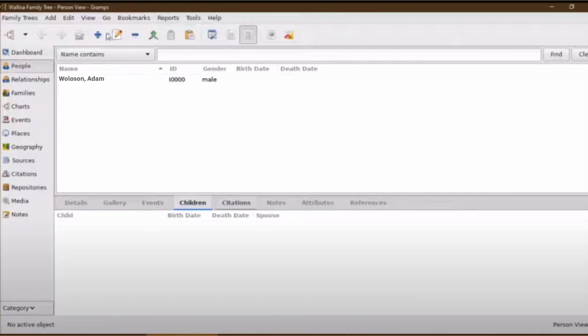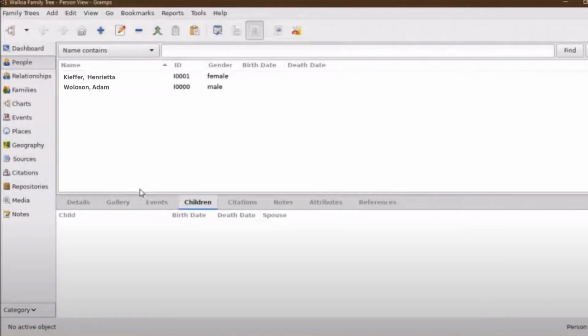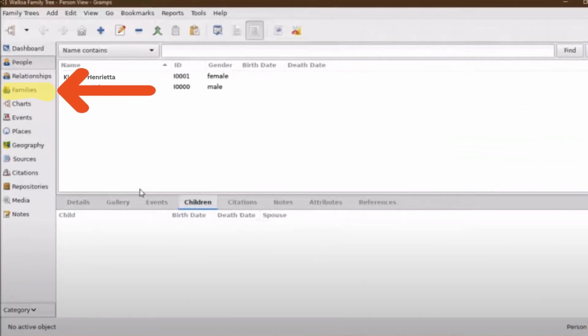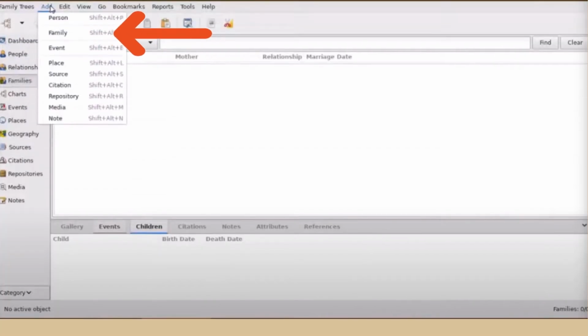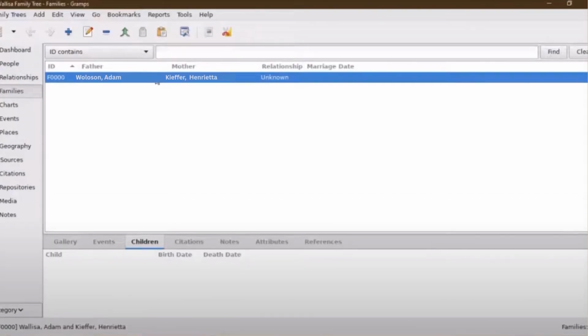Now let's give Adam a spouse. Same process, click the plus sign, and we'll add Henrietta Kiefer. Choose female, click OK, and now we've got two people in our database, but they're just floating around separately. No relationship yet. Let's fix that. Click the Families tab. This is where we create those relationships. Click the plus sign to add a new family. Now we get a new window. This one's a little different. We're going to choose Adam as the father and Henrietta as the mother. You'll find them listed under their surnames. Once you select both, click OK, and there's your first family unit.